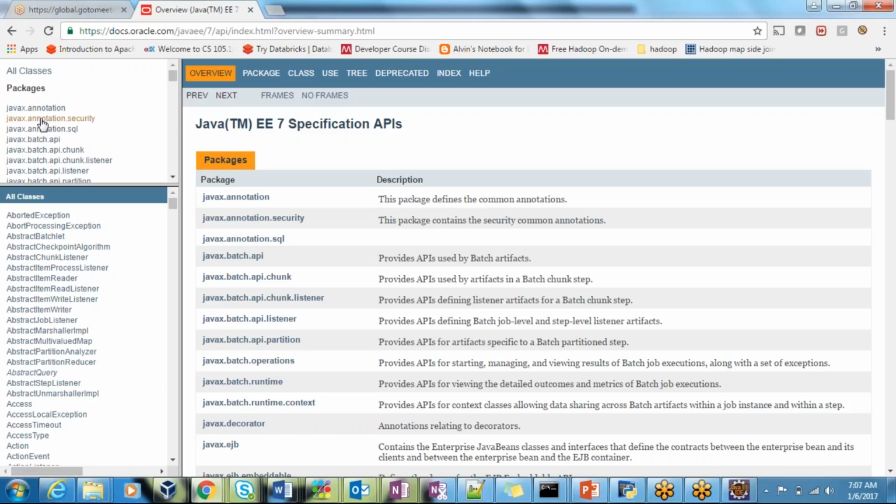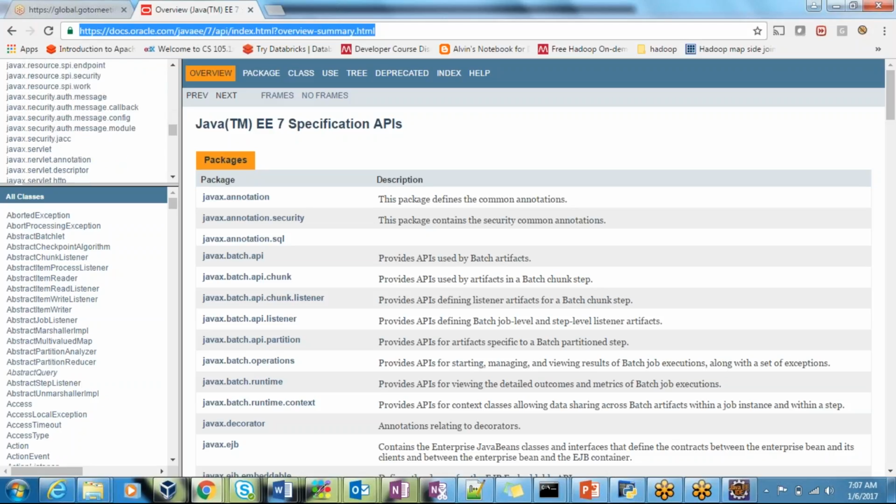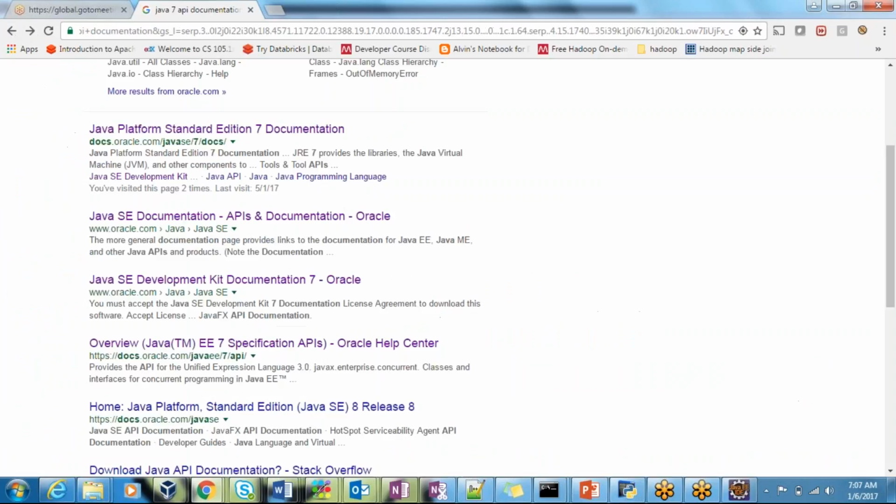And here these are the packages. These are all packages and these are all the classes. What default package are we looking at? The default package is java.lang, right? We are looking at the java.lang package. It seems Java EE. It is J2EE. So we'll go with Java SE.